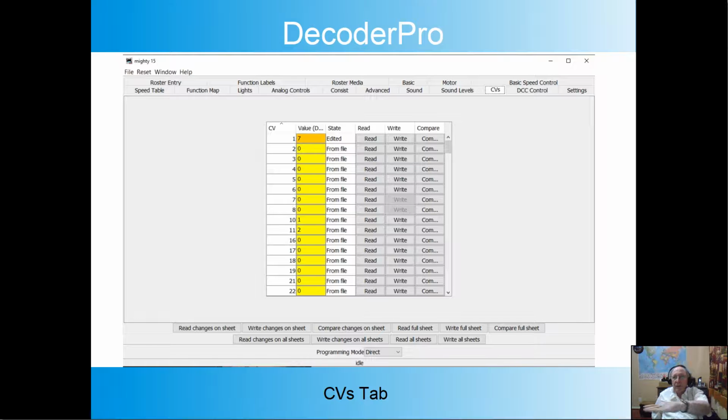Now I can go play with all my other tabs, right? And I know I'm playing with real world data. That's how I use this screen. Okay, just a thought.